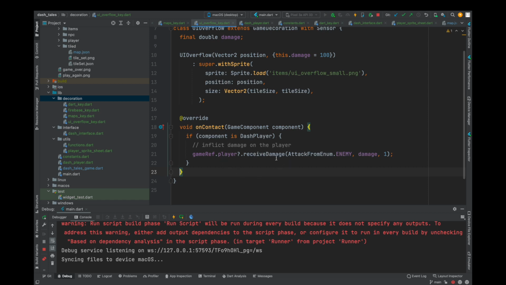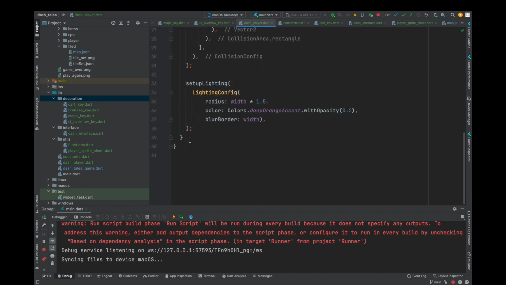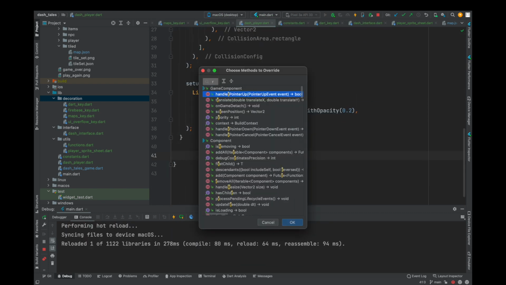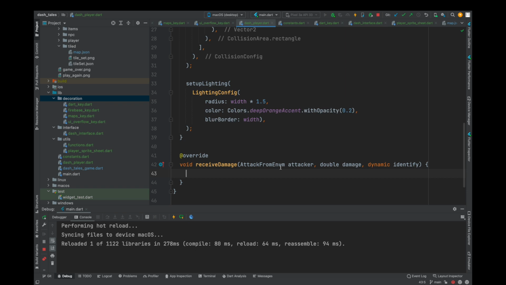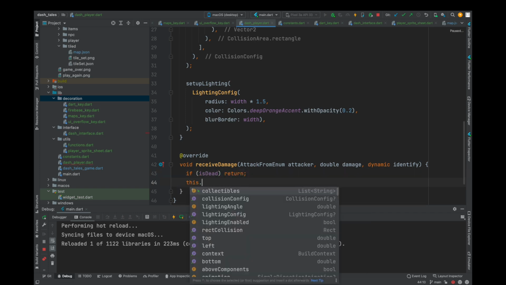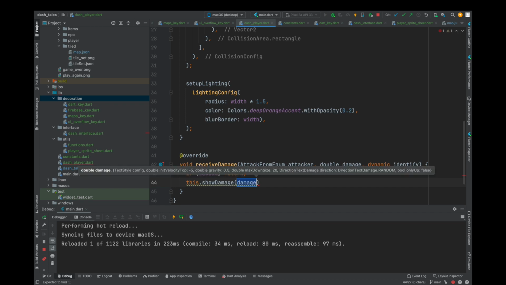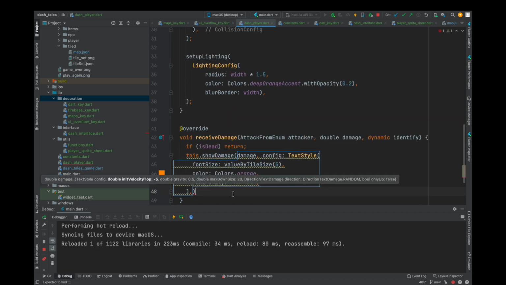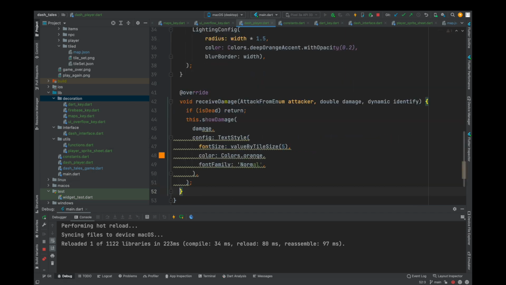While the UI overflow is inflicting damage on the player, the player in itself is not receiving any damage. So let's try to override this method called receiveDamage, in which we will register that, hey, this player is allowed to receive damage. It's not immortal. And then we show the damage that has been inflicted on the player. We do that by calling showDamage, which again is a method by Bonfire.